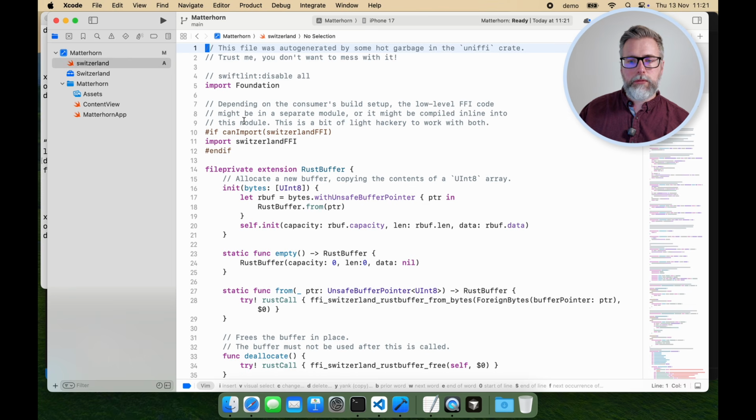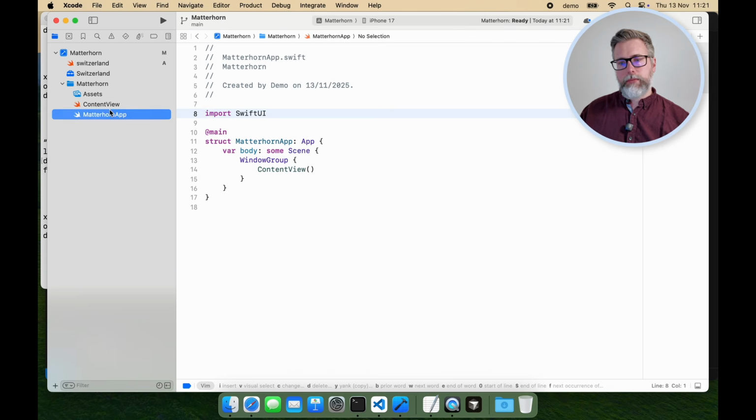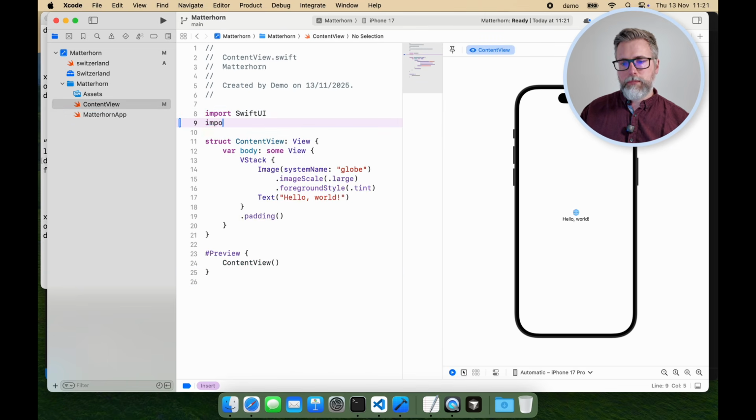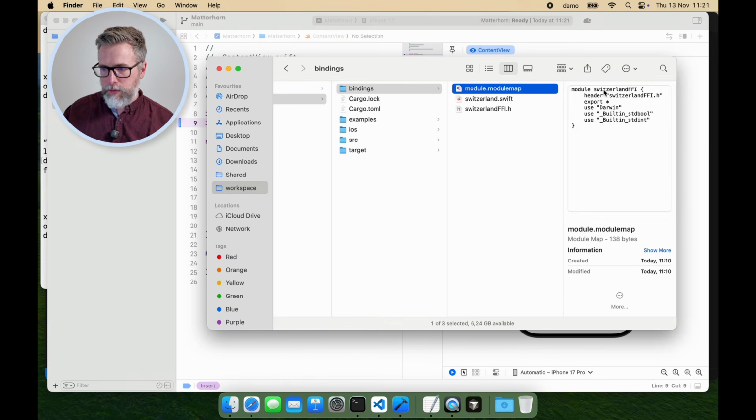This Swift file is the actual Swift code that we're going to call. Remember that neutral greeting Swift version? Well, we can call it now. So let's go to the ContentView. So we need to import SwitzerlandFFI. And yeah, that's kind of the thing. It's not capitalized. And if you look inside the module map, we can see it's not capitalized. If you rename this, it's going to break. I don't want to touch generated code.